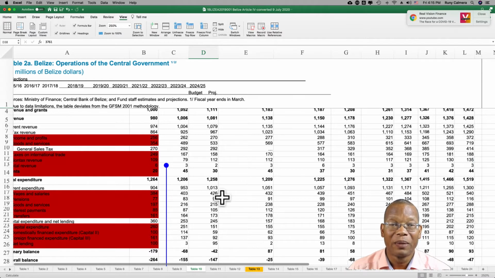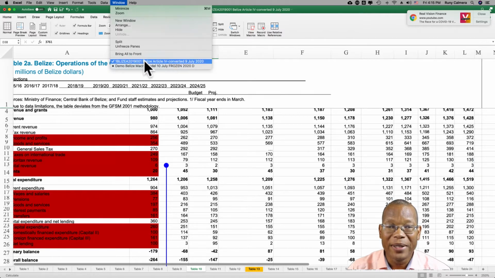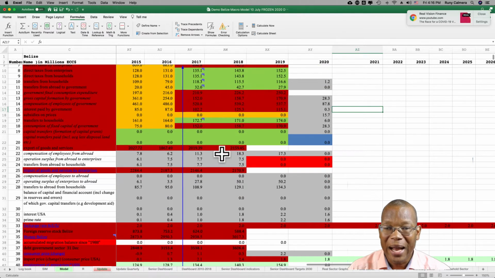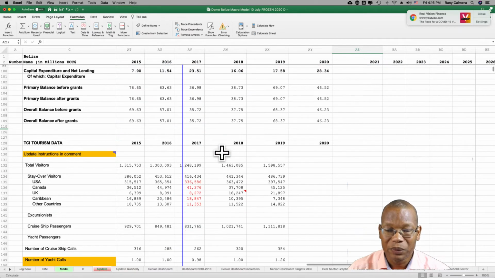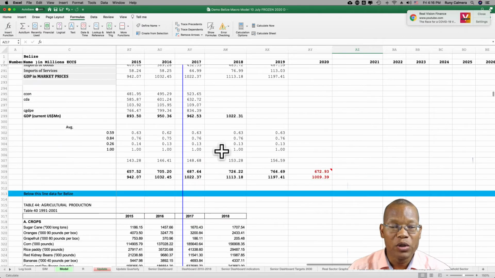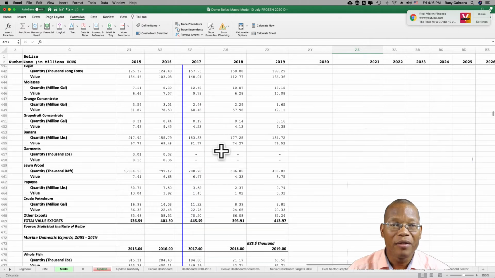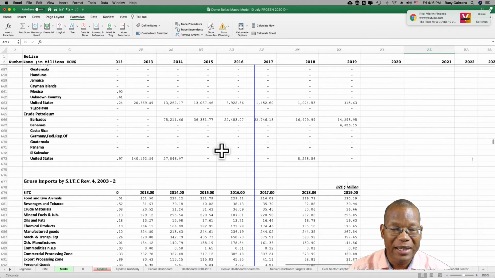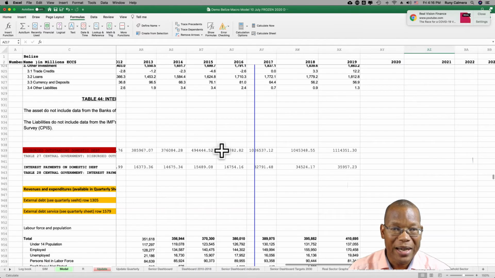Let's look at other data from the government, and for that I will go to my update sheet of the Demo Belize macro model, and I will show you here. We already covered all this data, but now I will zoom into the data of the government, because I have updated this data right now.